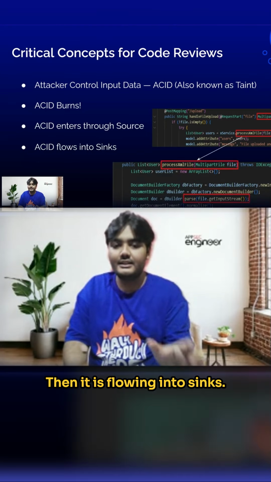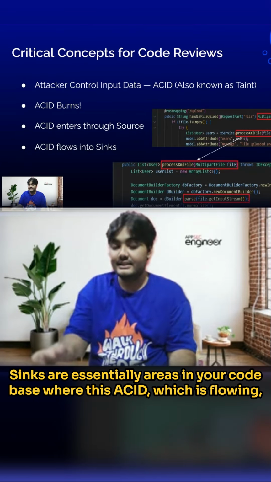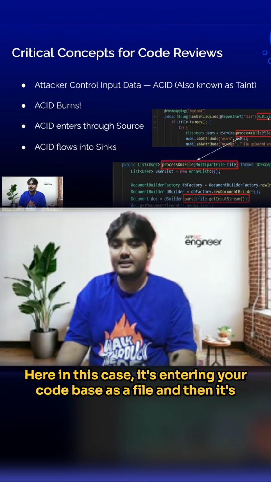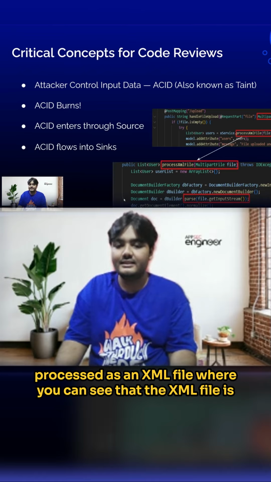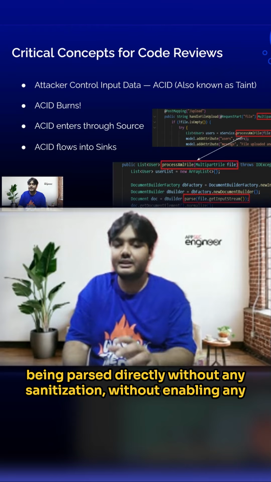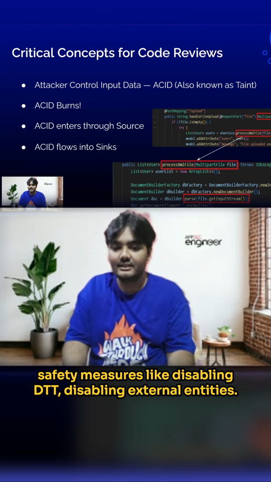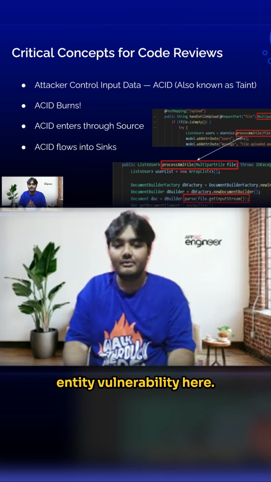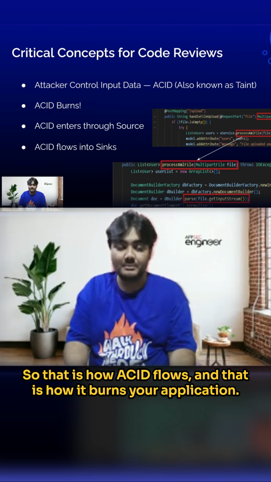Then it is flowing into sinks. Sinks are essentially areas in your code base where this ACID which is flowing is processed in an insecure way. Here, in this case, it's entering your code base as a file and then it's processed as an XML file, where you can see that an XML file is being parsed directly without any sanitization, without enabling any safety measures like disabling DTD, disabling external entities. So in this particular case, this is an XXE, XML external entity vulnerability. So that is how ACID flows and that is how ACID burns your application.